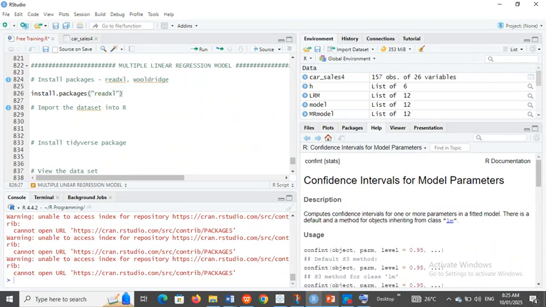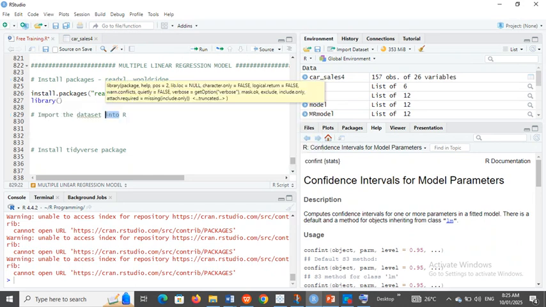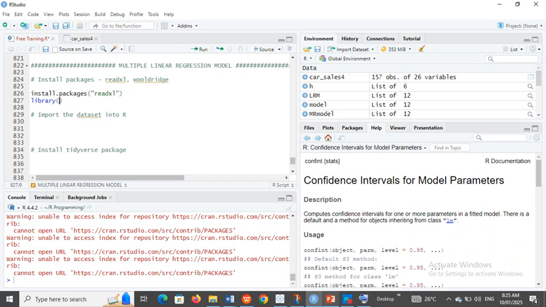We're going to run that in R. Once you have done that, you are going to also run this code in R. So you click on this and you click on run, and you click on this to activate that particular package. Then now we are going to import the dataset into R.